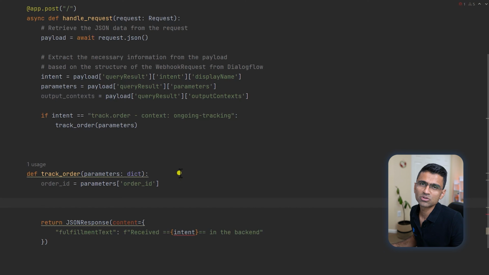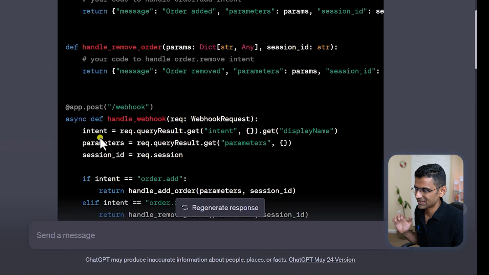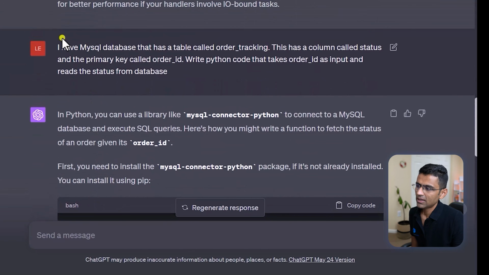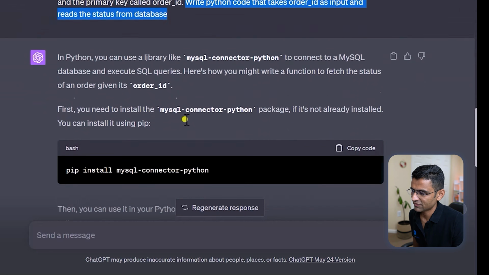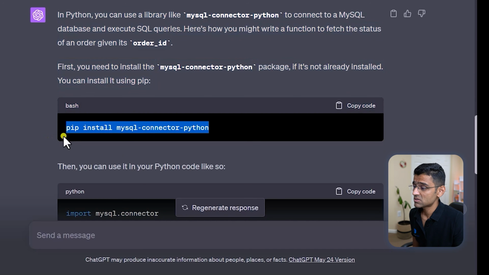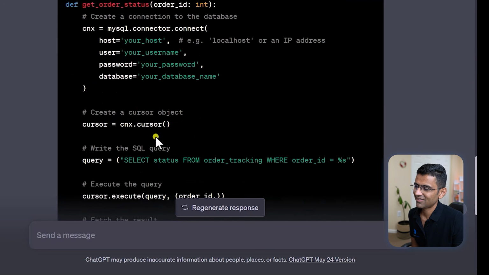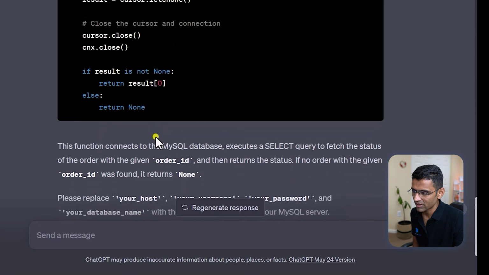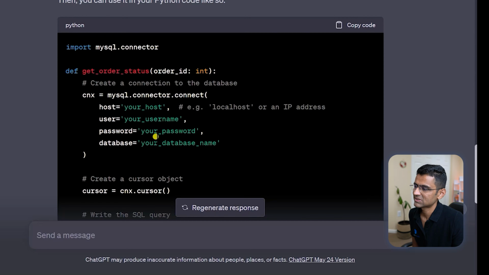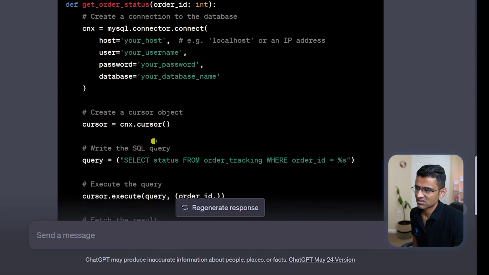Once again, I'm going to use my best friend, ChatGPT. And I said, hey, I have MySQL database, which has this particular table. It has a column called status, primary key, order ID. Write a Python code that can get me a status. And look at this. It first tells me, hey dude, you need to install MySQL connector Python, which we already did. And it gave me this beautiful code. I checked it, the code works like a charm. So we will just use this particular code here.